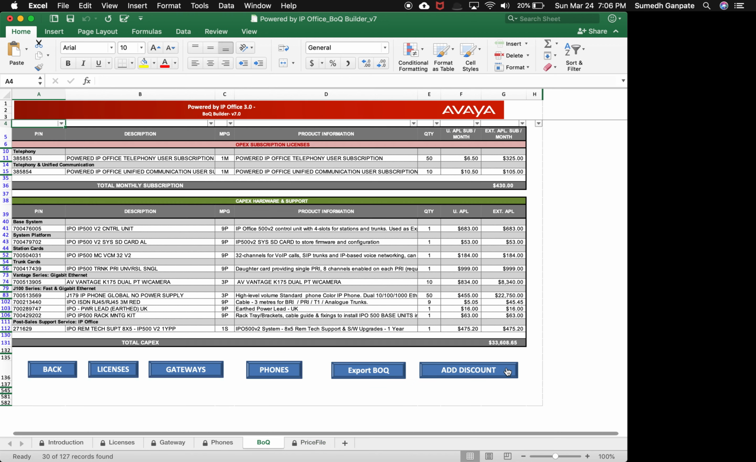Now this is just a one-time exercise the partner has to do to add the discount accordingly, so that next time when they generate the BOQ, net price is going to spit out.